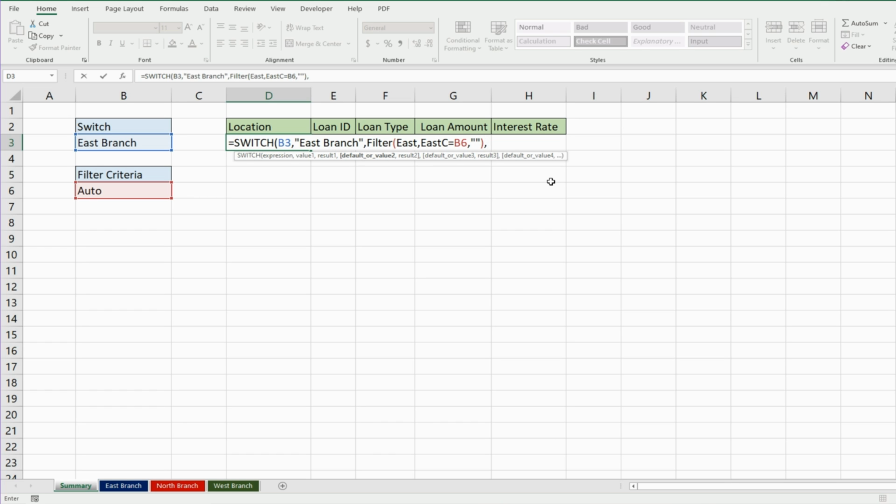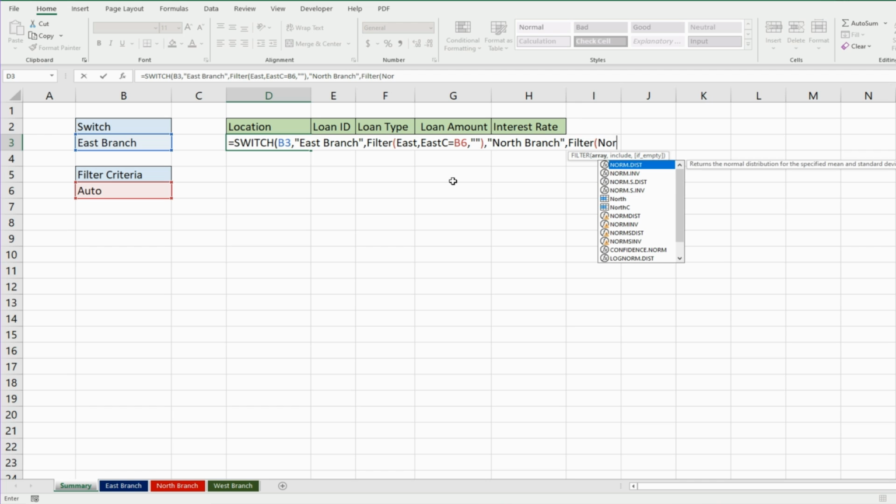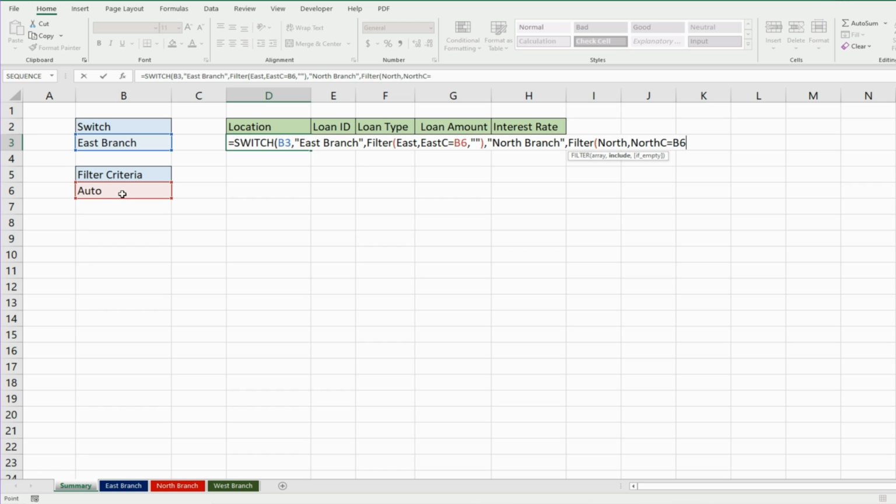So now we get to our second possible switch match item, and we're gonna basically repeat what we just did for the east branch. So our second match is the north branch. And if that matches our lookup criteria, then we want to do a filter on the north data set that we named. And we want anything in our north criteria loan type column that is equal to our loan type criteria in this drop box here. And I also need to put the value of empty, which is return nothing if nothing is found in that filter.